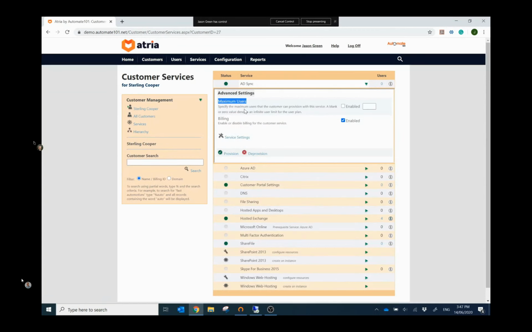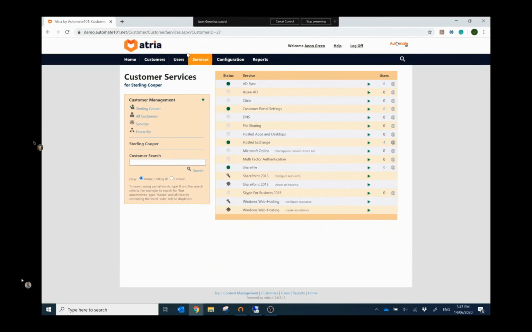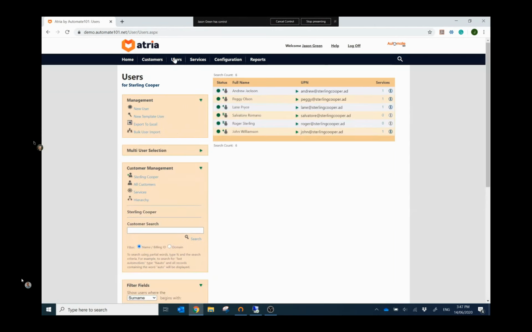And one really useful point to note is you can set a maximum number of users for the sync. So you could, if you're only offering 10, 100, 200 licenses to a customer, you can limit them here to make sure they don't go over their limit. So now if we just jump back to users, we're just quickly going to grab one of the admin users here so we can take a look. If we just select one here, probably this guy.